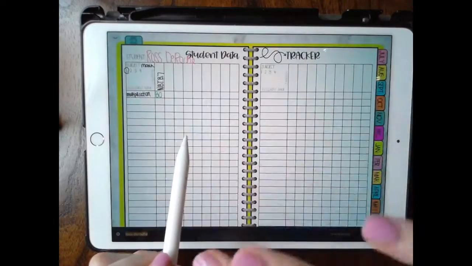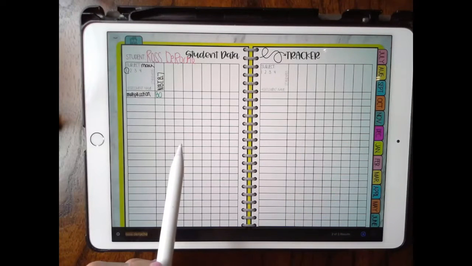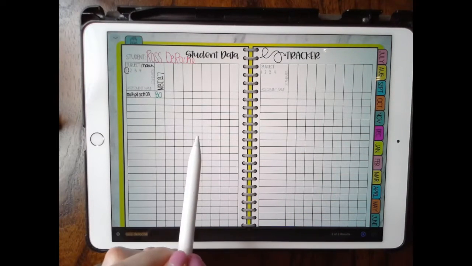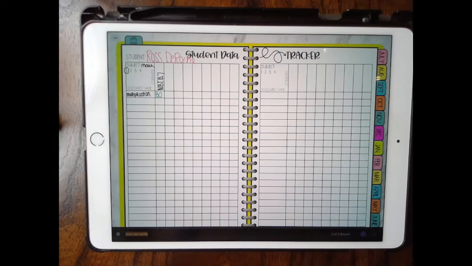So this would be really good for IEP meetings, trying to keep track of that data. So that way you don't have a big binder you have to bring to a meeting when you're trying to talk about a child's progress.